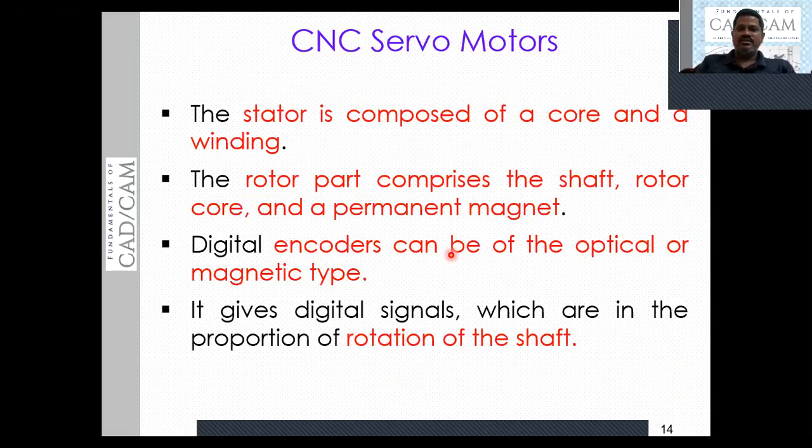Then the stator is composed of core and winding, right? The rotor part comprises the shaft, rotor core, and permanent magnet. Digital encoders can be optical or magnetic type. The meaning of this sentence is that there are different types of encoders. One is the optical type or the magnetic type. Then we have the incremental and absolute type. We will discuss the different types of encoders in the next session.